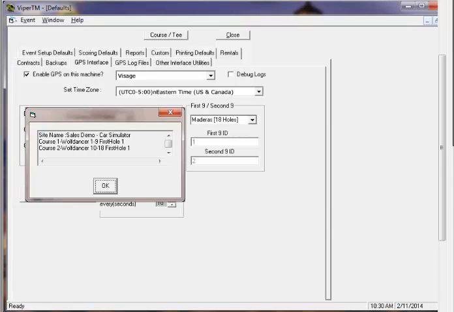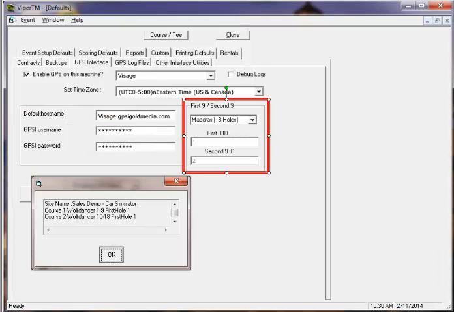The course information returned from the Visage data center needs to match the course identifier information set up in Viper. For the Viper Visage interface, each facility will have all 9 whole courses identified. So each 18-hole course will consist of a first and second 9-hole ID. And for a standard 18-hole course, this will typically be IDs of 1 and 2.